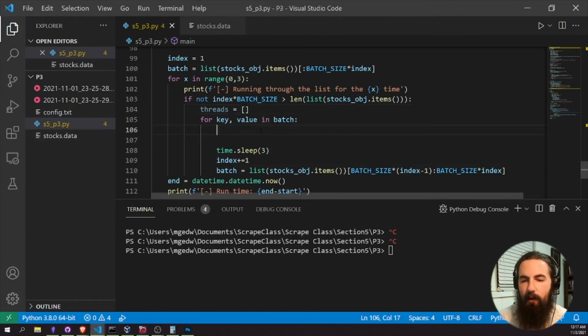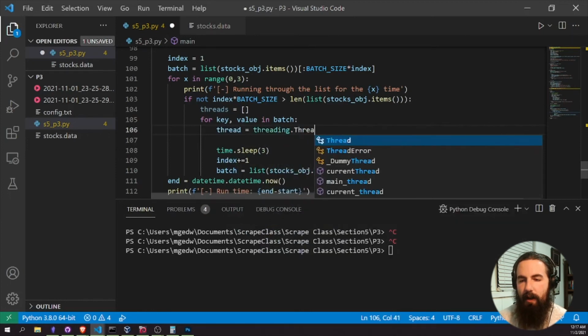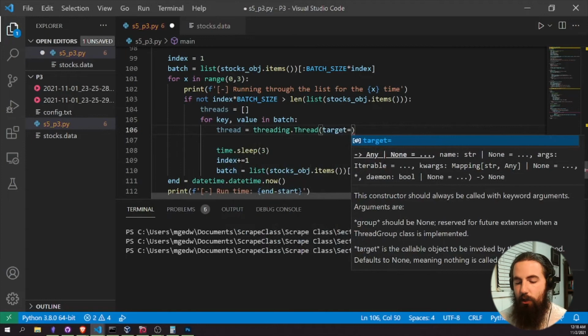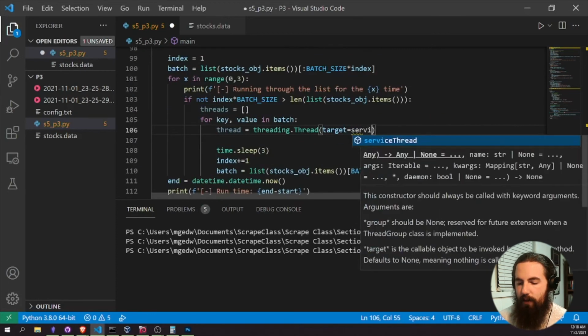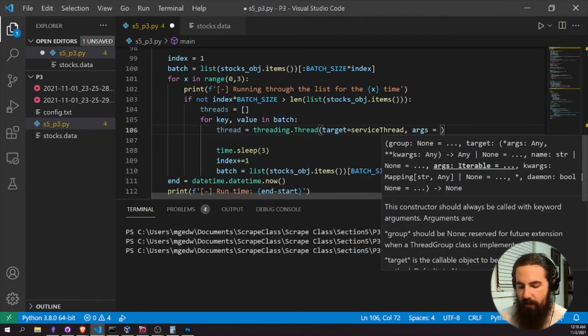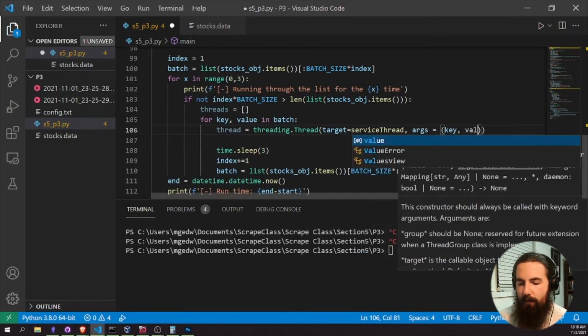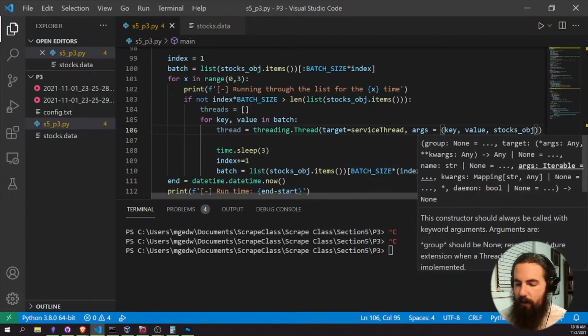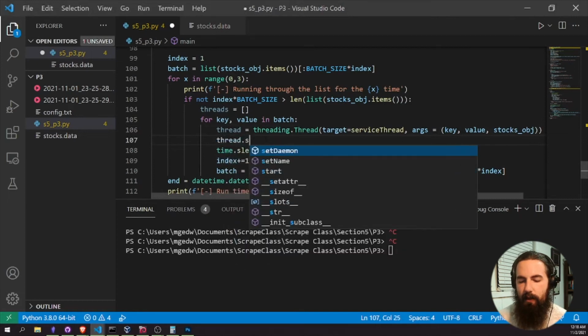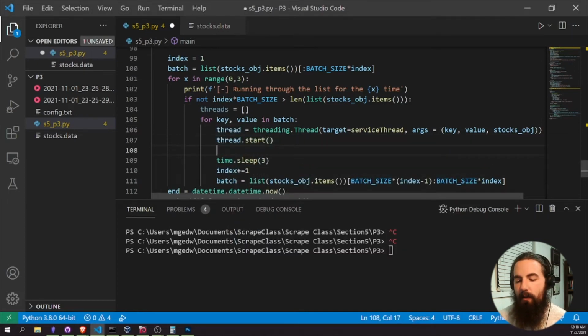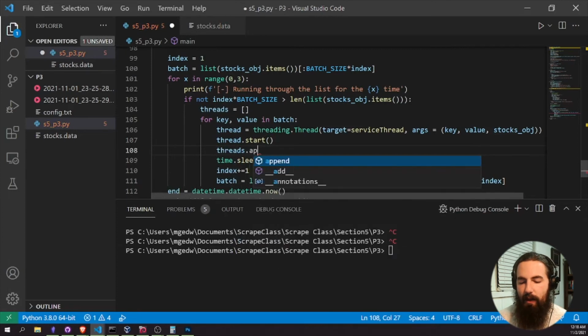So let's create our thread. So thread is equal to threading.Thread, target. And the target is the function that you're actually going to be running. So that is going to be service_thread. Our args is the arguments that we're passing to that. We need to pass the key, the value, and the stocks_object. So that is the arguments that we're passing, and I believe that's all you actually need for the initial creation of that thread. So after you've created your thread, you need to start it. So thread.start, and that is going to actually run the function with those arguments there. And we're going to append to that threads array. Append thread.